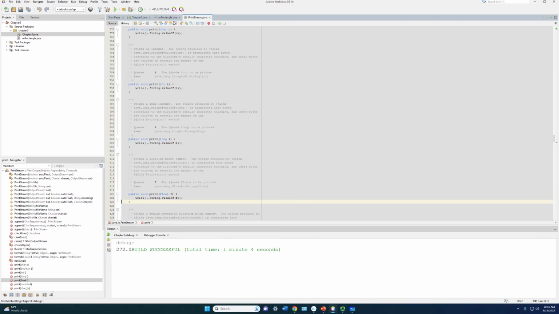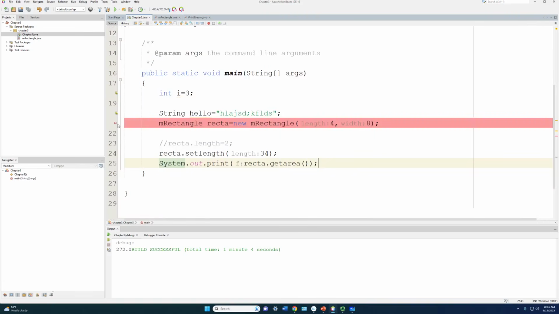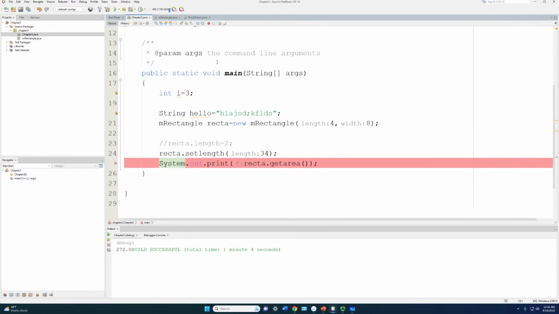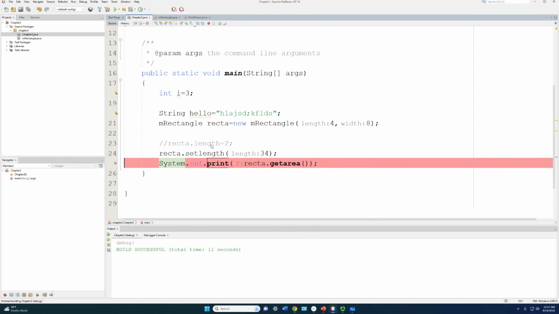Let's go ahead and go back. Let's see if we can't invoke that getArea call. You know, it's going to be 34 times 8, because the length is 34 and the width is 8. So it's going to be that big number. I don't think it's going to allow us to step into it, because maybe the NetBeans debugger is not as good as some others. No, it doesn't really like it. Okay, well, we're going to cheat. We're going to do it this way.